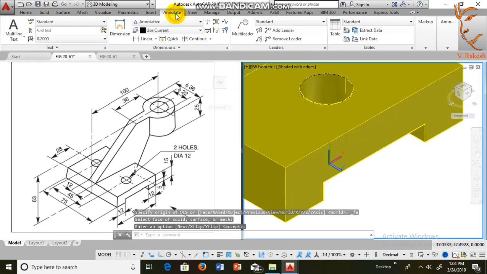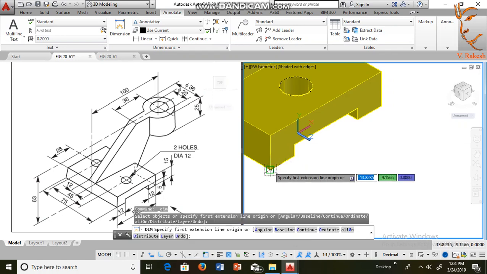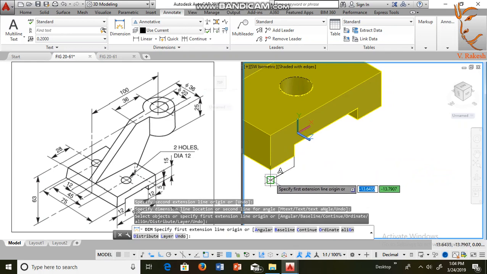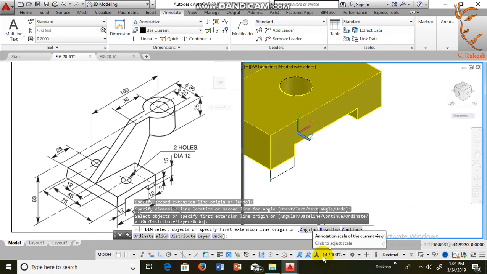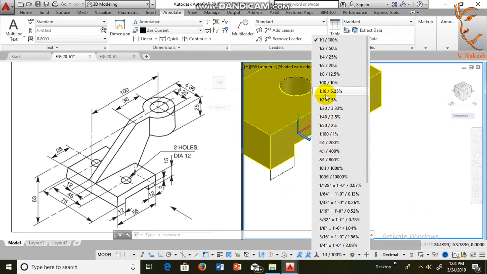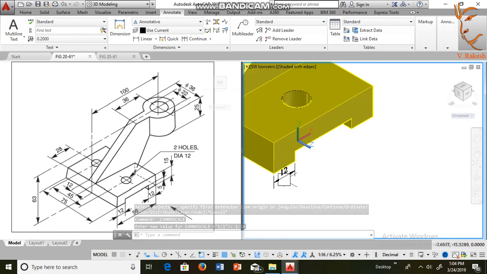Go to Annotate, select Dimension, or the shortcut key is DIM Enter. Select the first point and second point and drag down. This dimension is invisible, so increase the scale. Go to the annotation scale of the current view, which is available in the status bar. I am selecting the 1:16 ratio. The text size is increased.